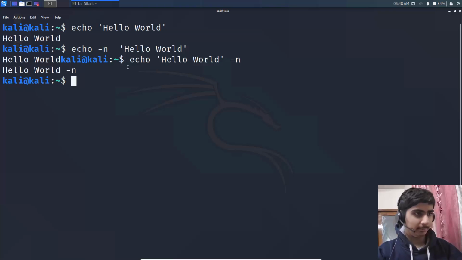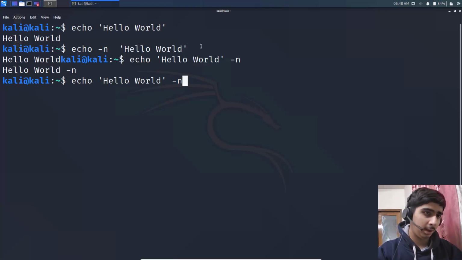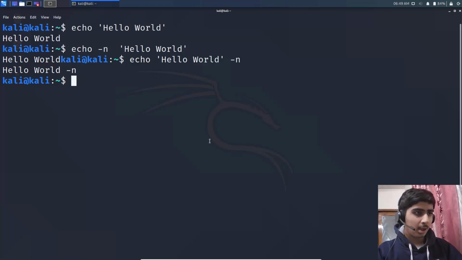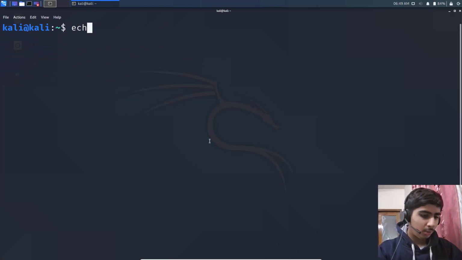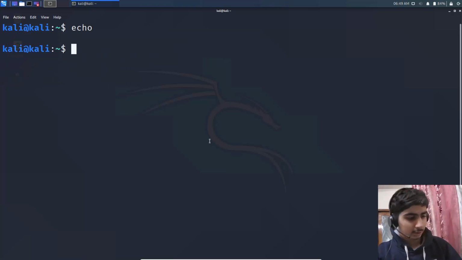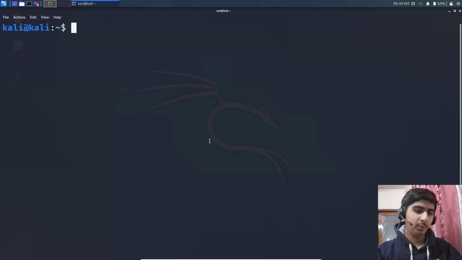You can also type dash n afterwards, but it will not work. The dash n has to be before this. So the next command we have is the clear command. What this will do is just clear the screen. You can also press Ctrl Shift X and it will do the same thing.